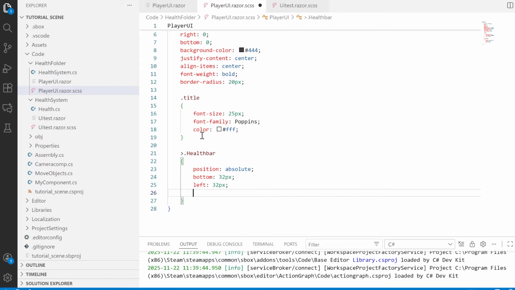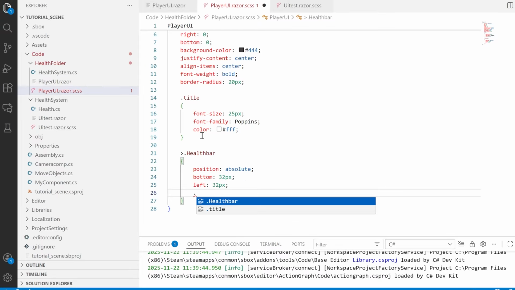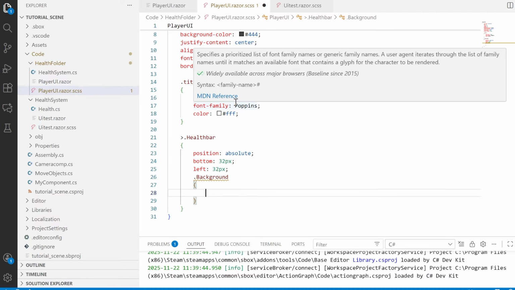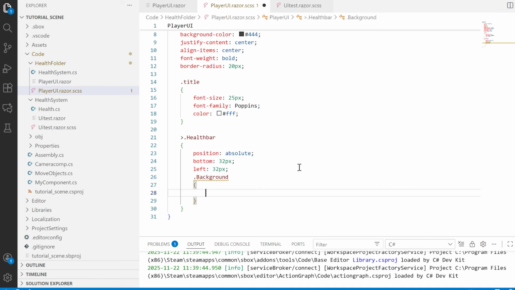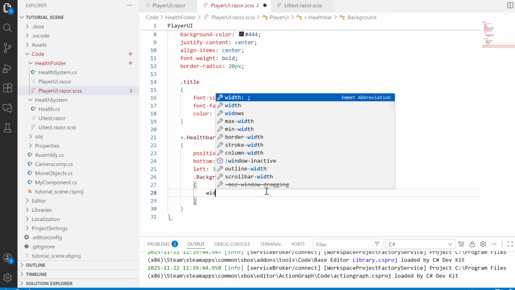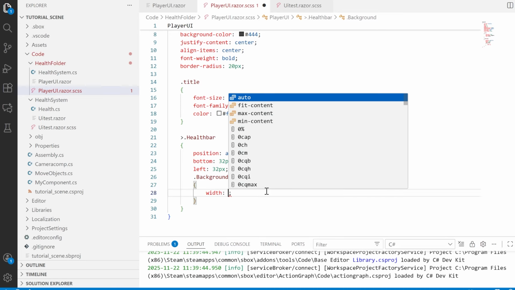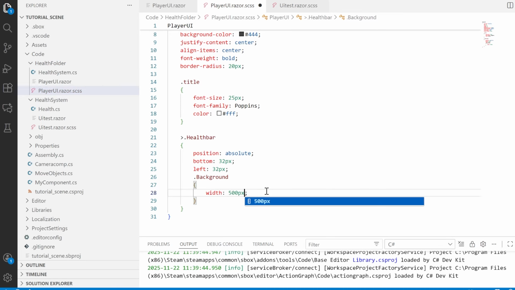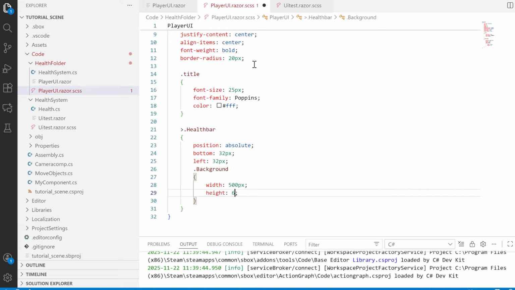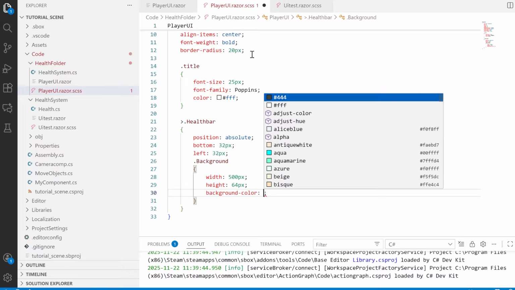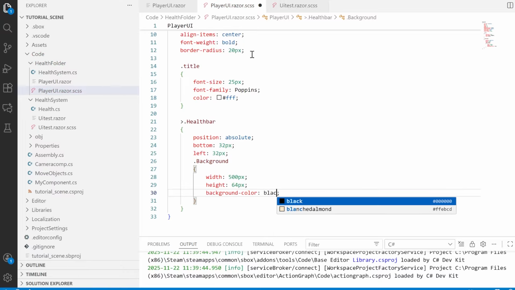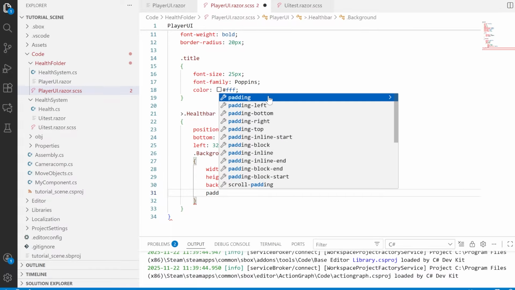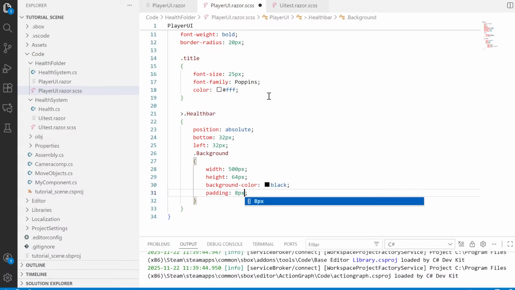Now for the background, let's do this again, .background. Okay, now it's time to decide how big our background is going to be. So width, let's do 500. Height be 64. I've already done this, so I know what size I want. You can experiment on your own. And background color, we use black, like this. And let's add some padding to it. 8 pixels should be fine.